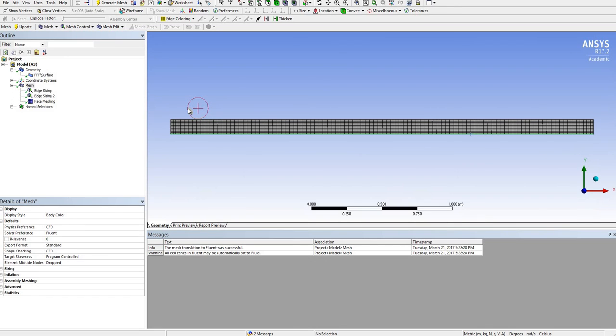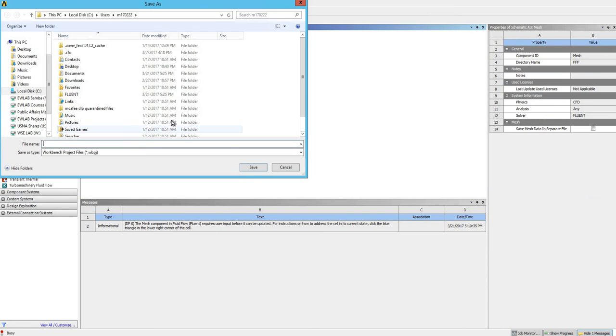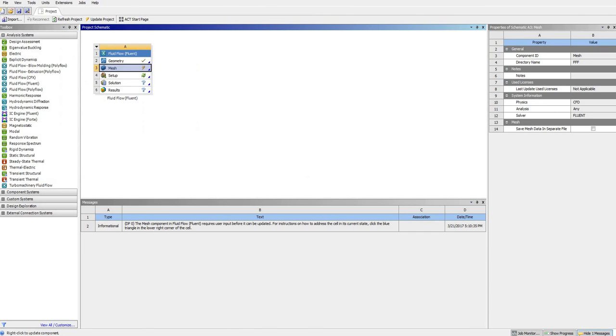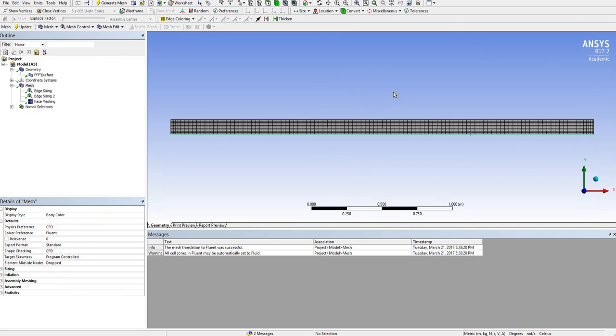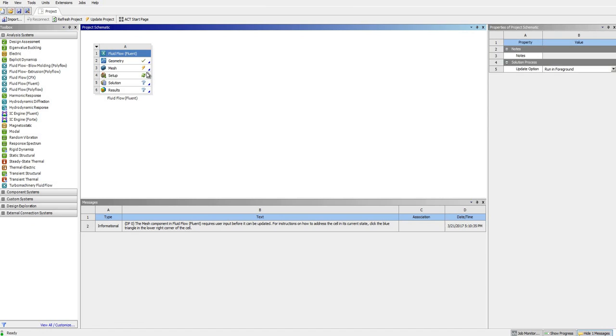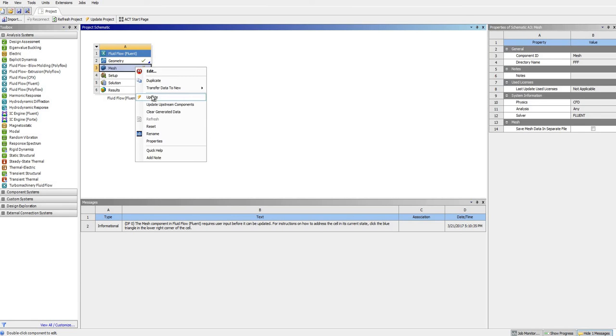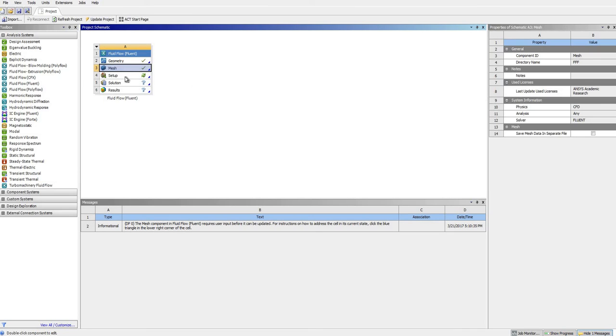And after that, you're done with the meshing, and you can save it if you like. Well, you'd have to go back and find it. And then you go and exit out. And then you can see for some reason the mesh doesn't automatically update. You see this yellow lightning bolt at the side. So to fix that, you're going to right click, update, and now you have green check marks by the geometry and mesh. You're ready to set up the problem.